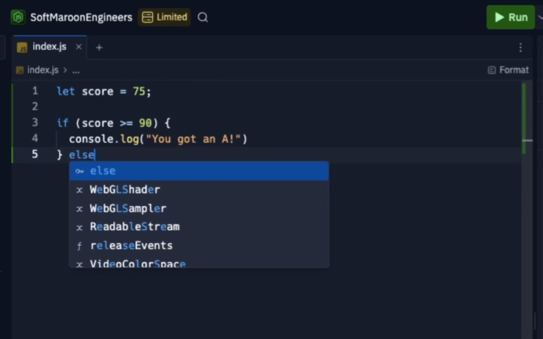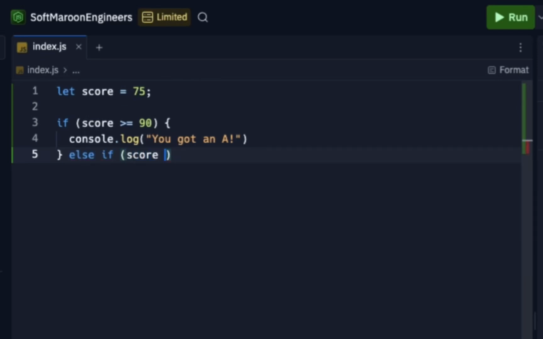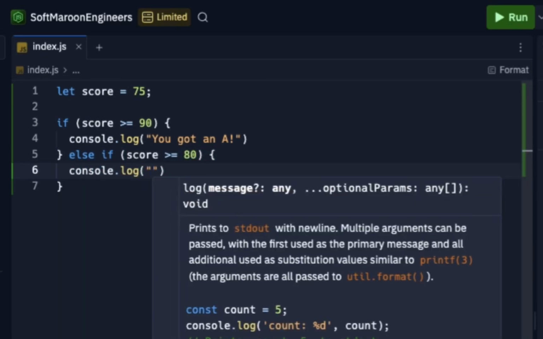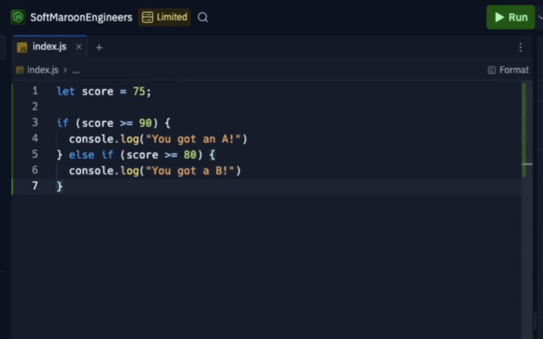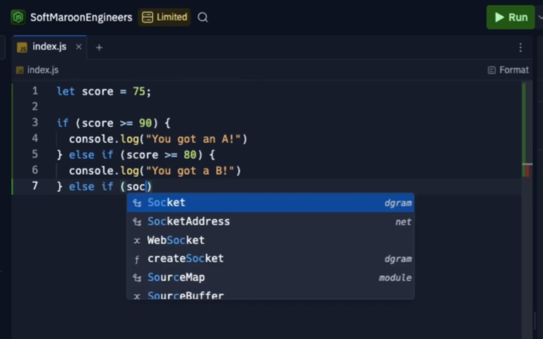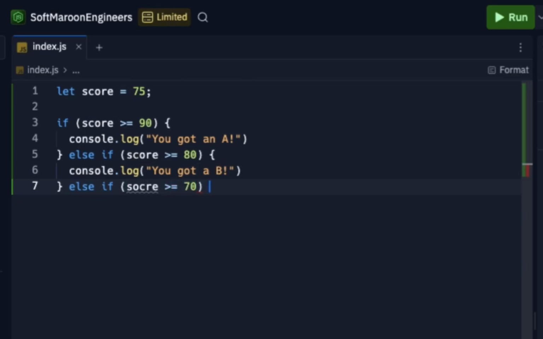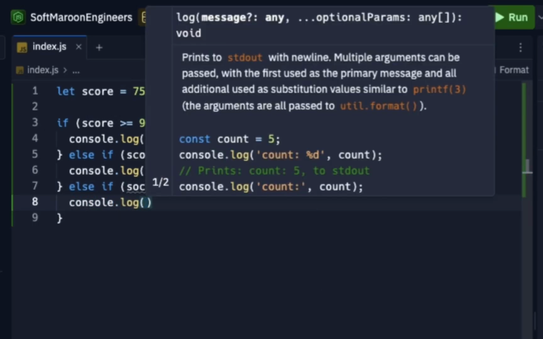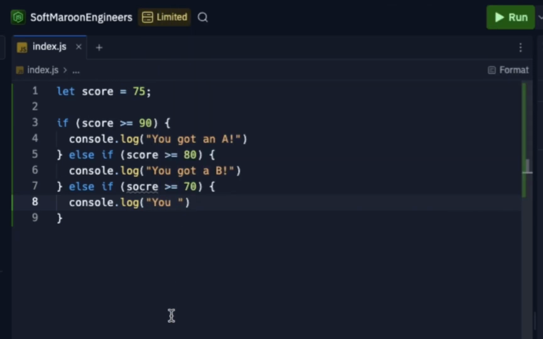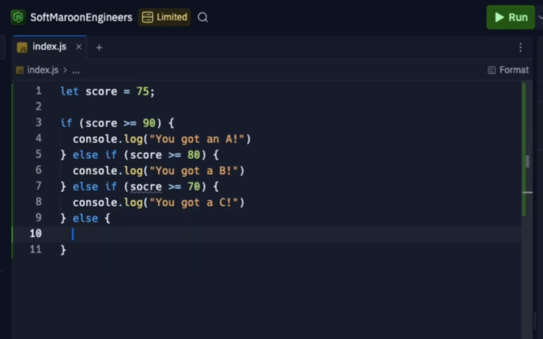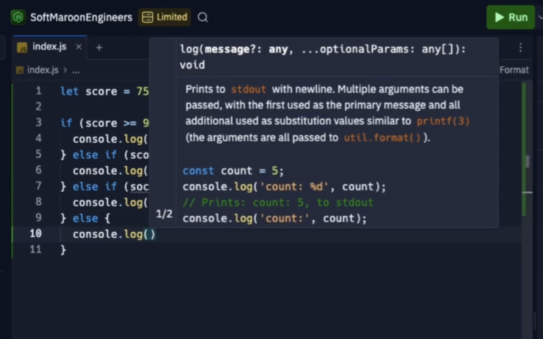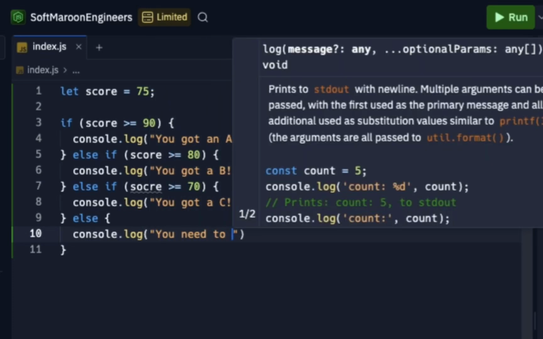Else if score is bigger than or equal to 80, console.log you get a B. Else if, this is our third condition, score bigger than or equal to 70, console.log you got a C. And for our last condition, we only add else, console.log you need to study more.